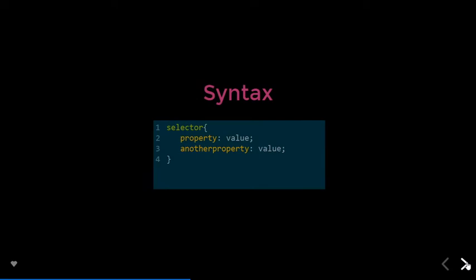Here's the basic syntax of CSS. We'll have a selector. Inside the selector, we'll have some properties and there will be some values assigned to that particular property. We can have more than one property inside a particular selector tag.